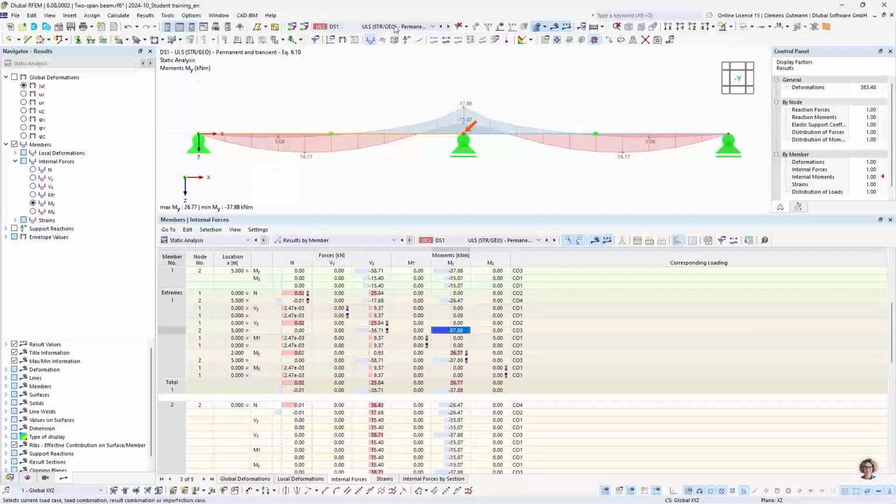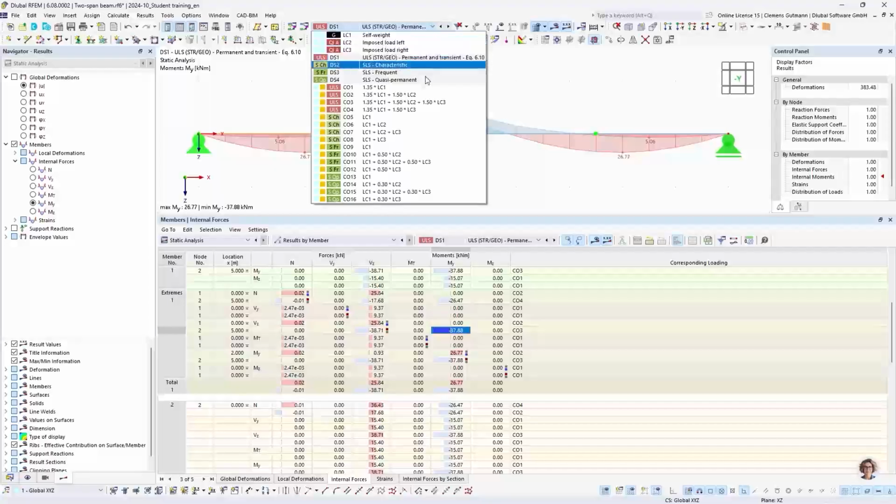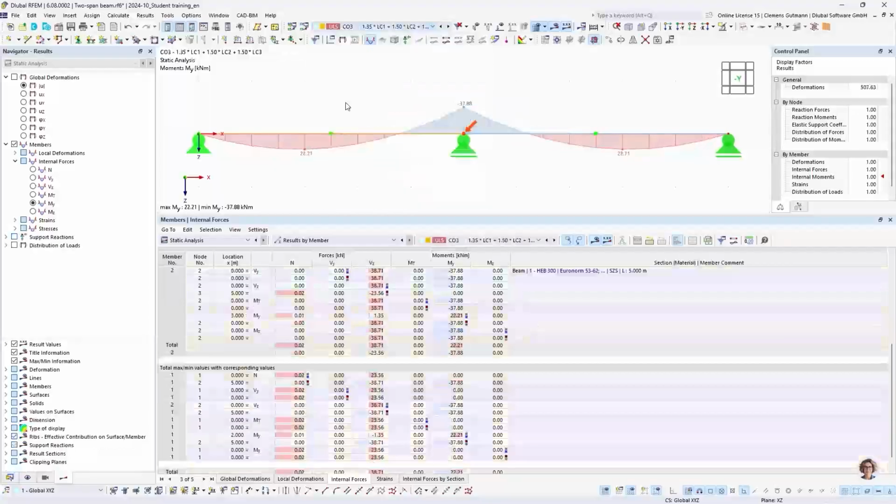So let's check if this is true. Go back to combination number 3. And yeah, combination number 3, we have these 35.88 bending moment over the middle support.